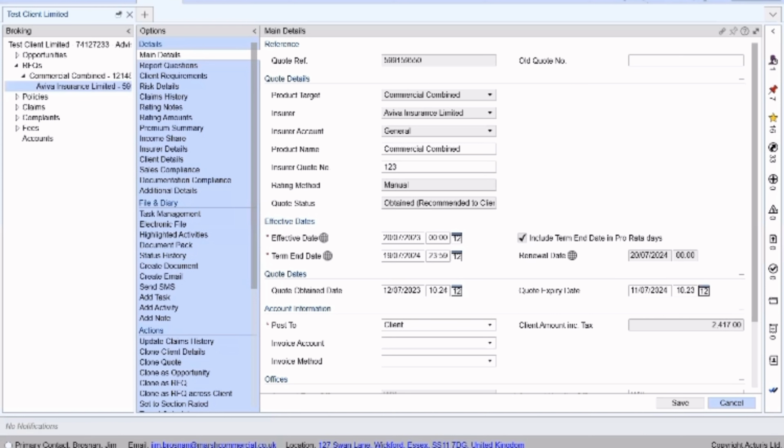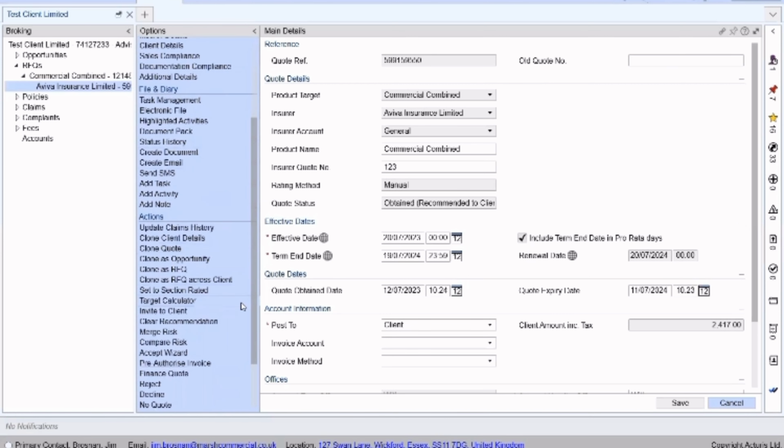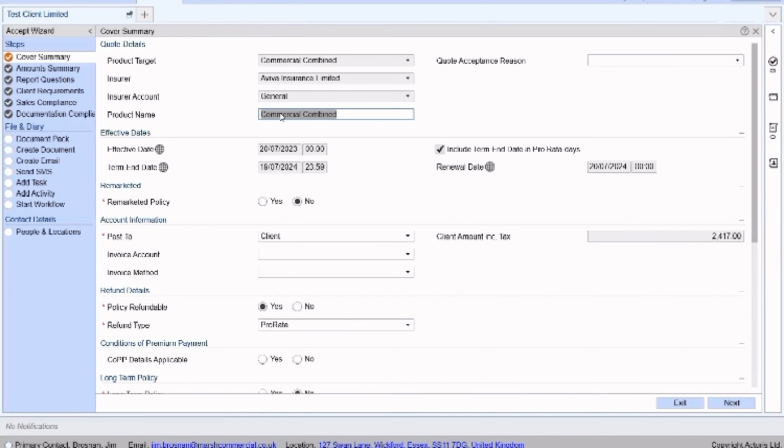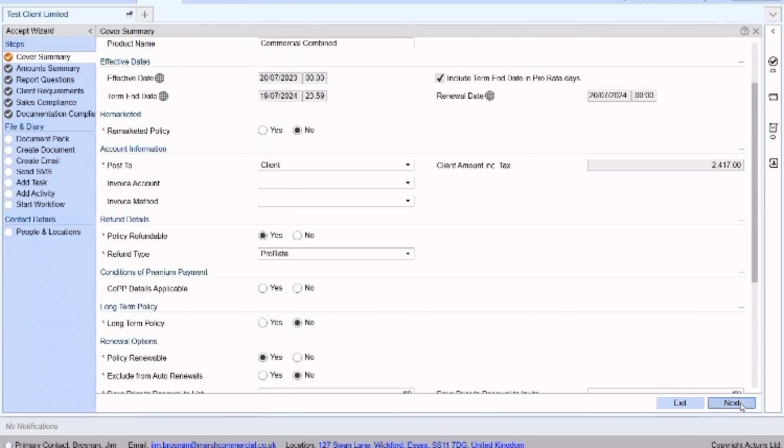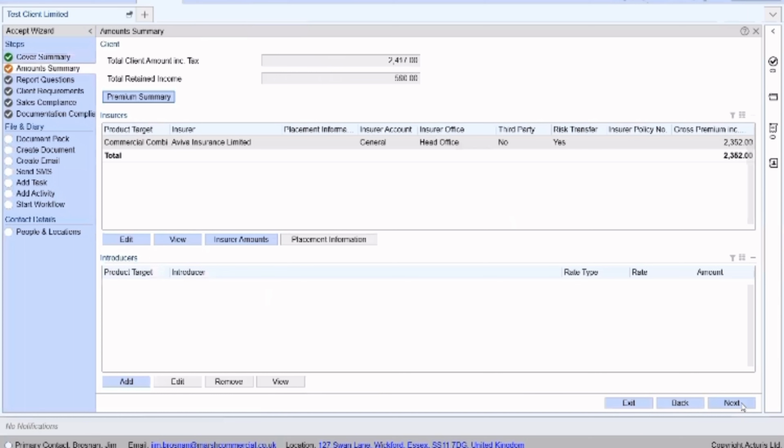Following acceptance, I will go straight to invoice now. So let me just go for acceptance. There's the accept wizard. I need to check all the details, make sure everything is correct. We'll make assumptions on our training one that everything's okay.